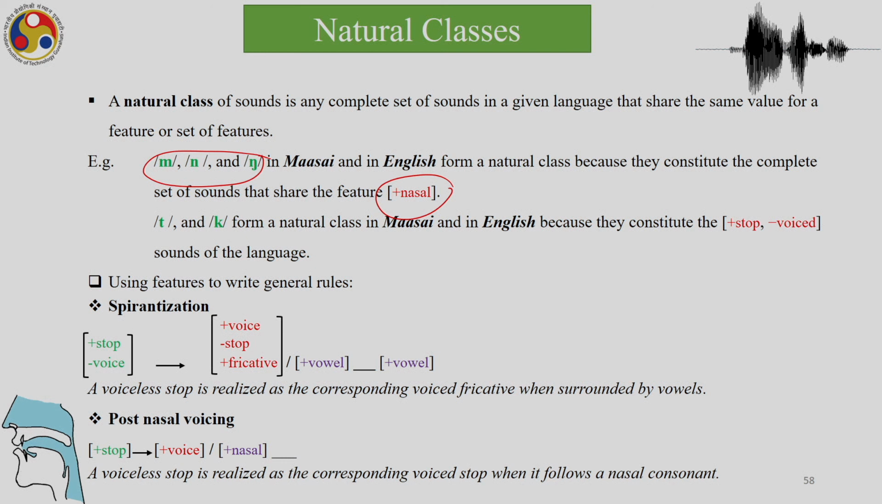Ta and ka form a natural class in Maasai and English because they constitute the plus stop, minus voice sounds of the language. And note that we are using categories that we have already seen before: stop and plosive, voice and fricative. When we actually talk about features, then we will see a change in these features. In the following lectures, this will become clear. Now, expression of rules in this manner became more and more relevant in generative phonology, and here we are showing you a glimpse of that process.